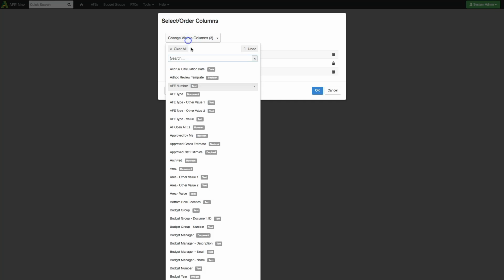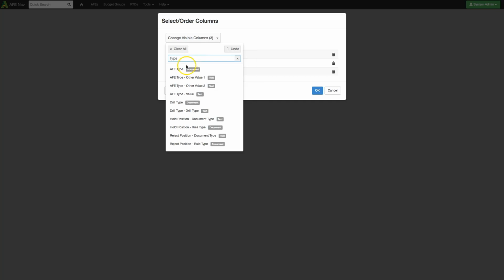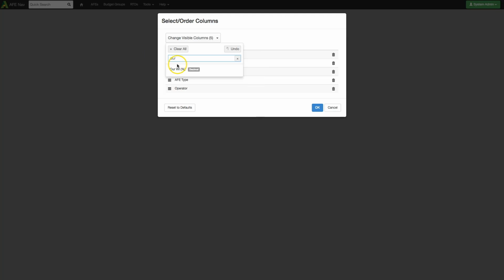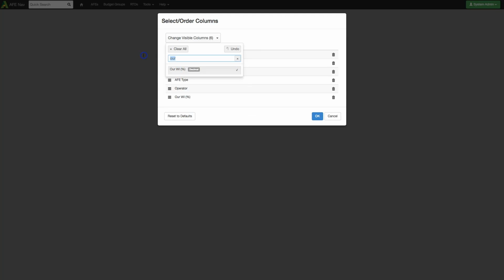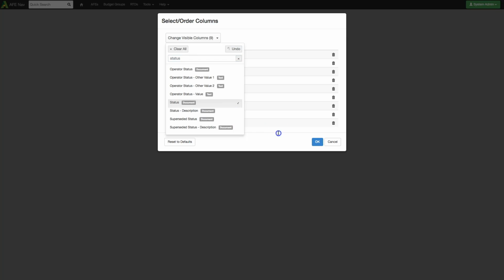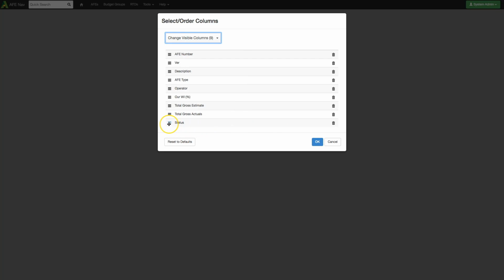So for example, if I'd like to see my AFE type, my operator, our working interest, and our total gross estimate and actuals, and of course the AFE status, I could add them in this way. And I realize I've added the status to the end of my query, and I'd like it up near the beginning, so I can just drag that to rearrange my columns.